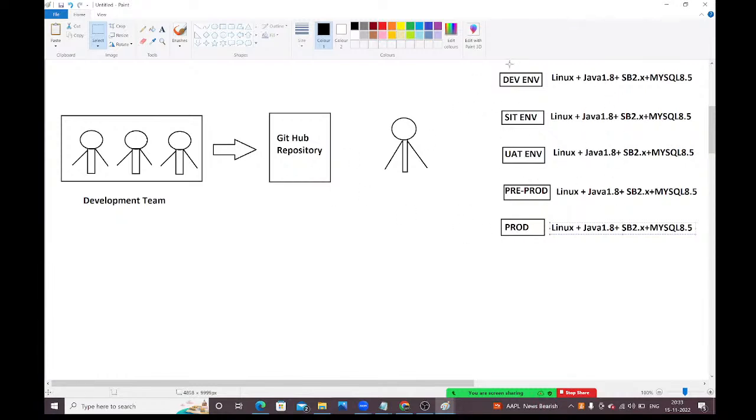When will your application work? No, guys, the application won't work. If this application wants to run, compulsorily I should have Java 1.8 in all the environments. Then only my application will work. Here MySQL 8.5 is there. In the dev environment one version is there, in the SIT environment a different version, in the UAT environment another different version. No, it won't work. In all the machines we should have the same versions and same software. Then only your application will work in all the machines.